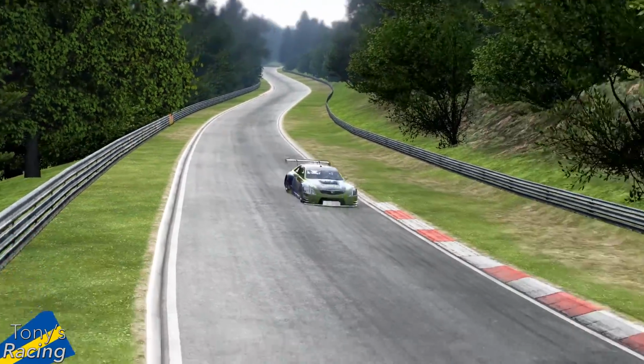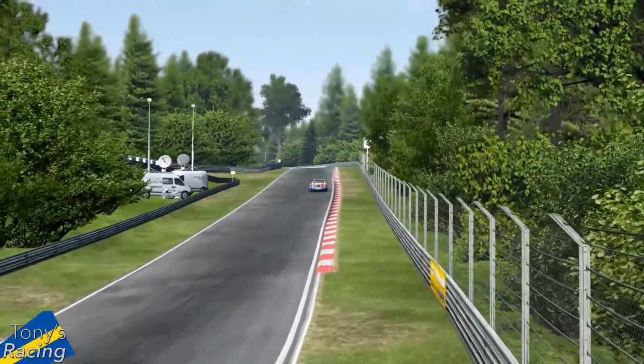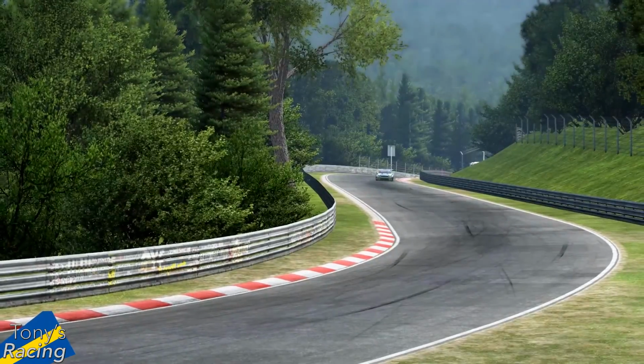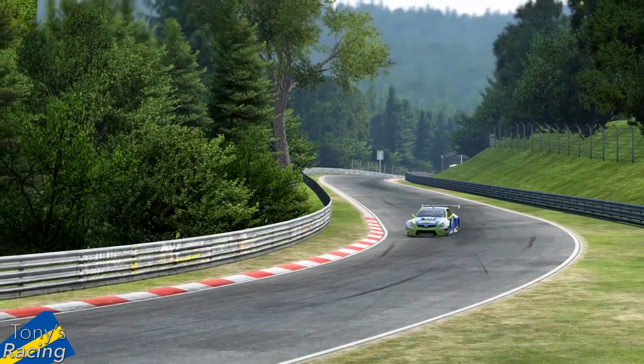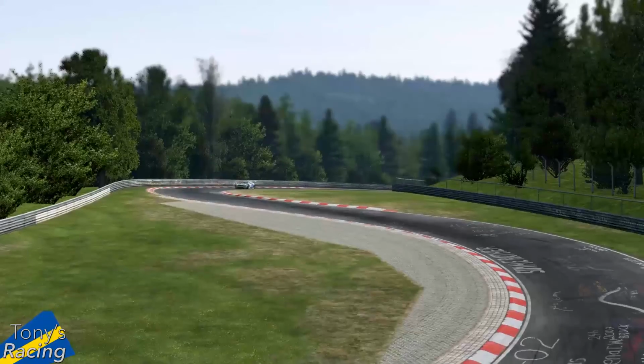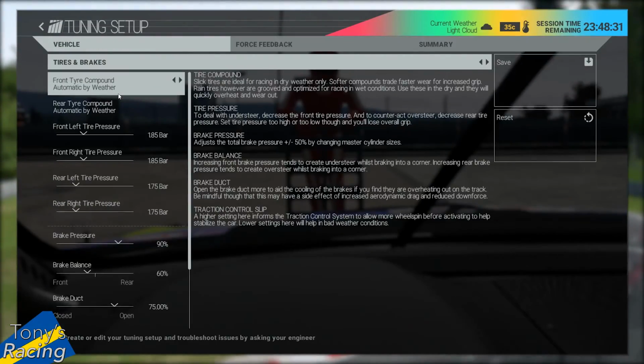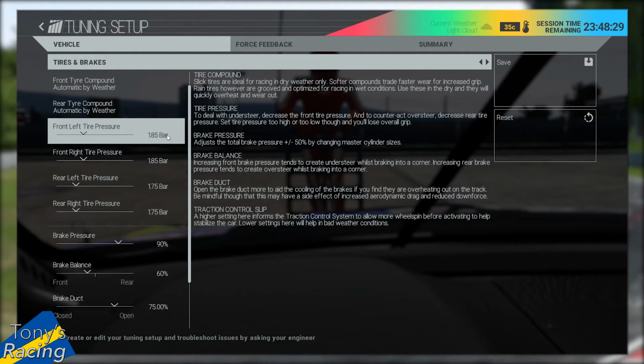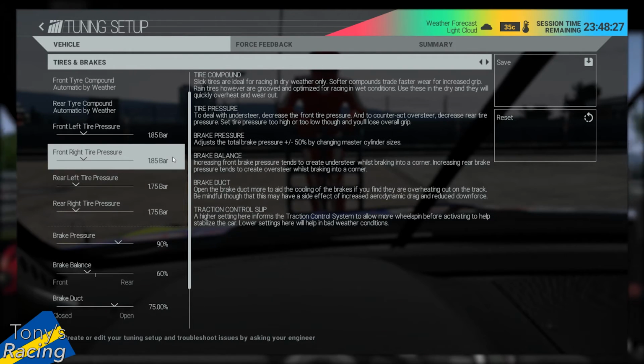Basically, we want to try to give it more wing here, as I think most of the instability comes from the fast-paced corners. So, fast speed, instability on the rear means more wing on the rear.